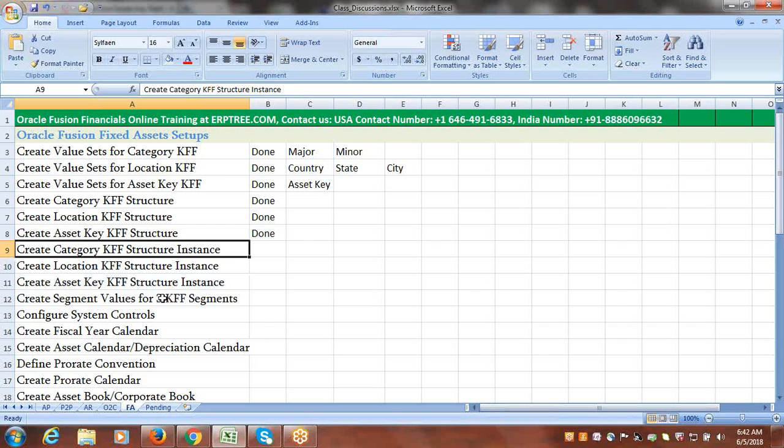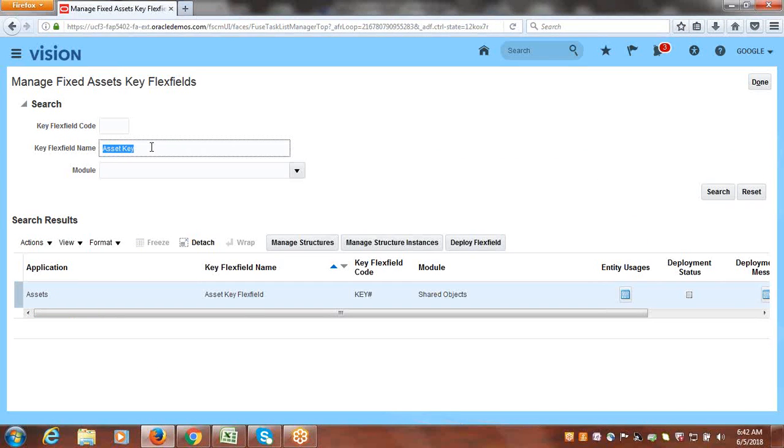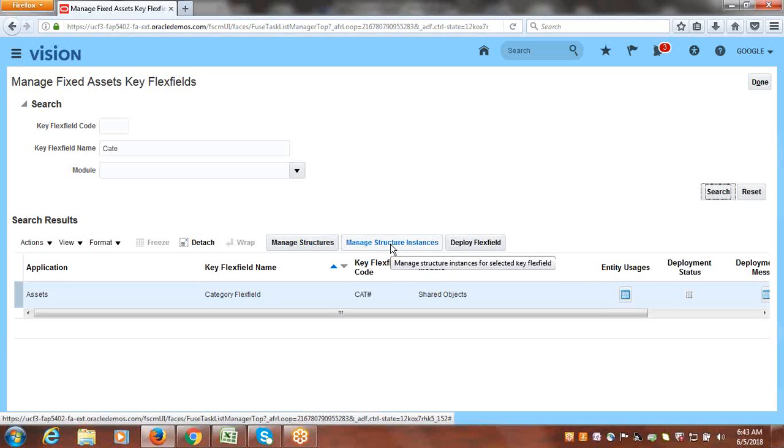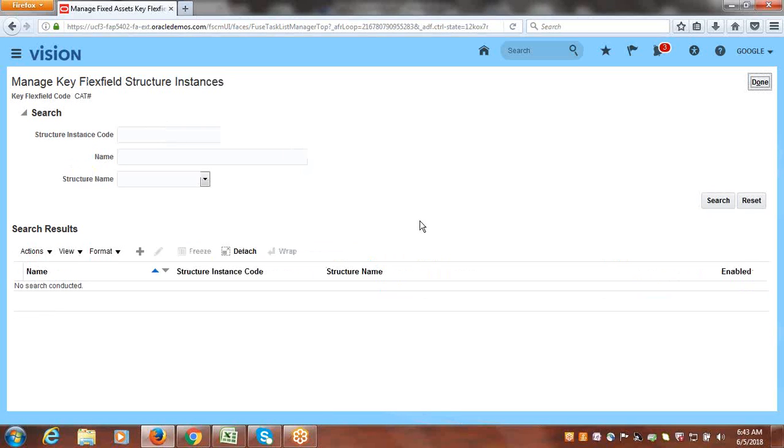So now we'll go and create the instance for the category key flex field structure. So here search for category key flex field structure. We already created a structure, so we'll go and create the instance. Say manage structure instances. Just say create.